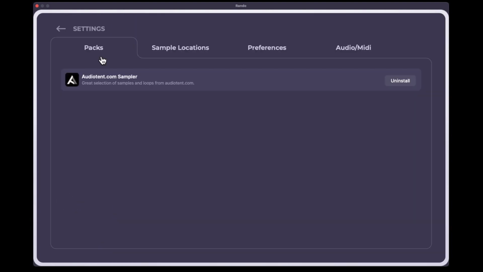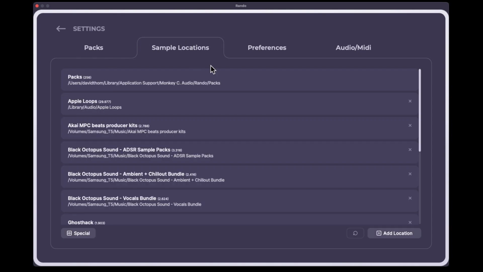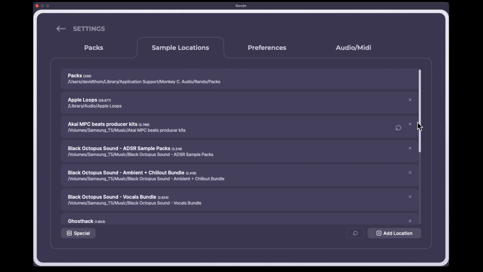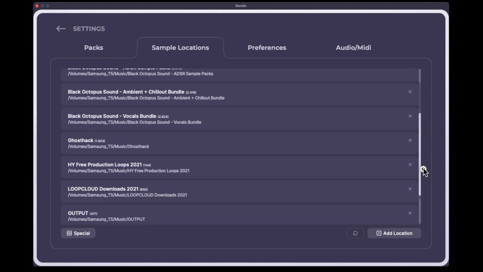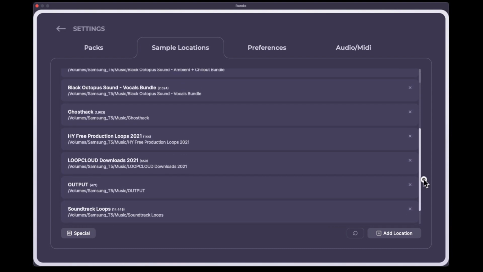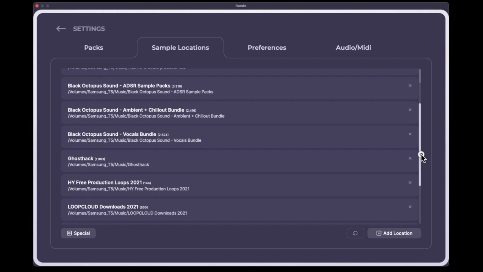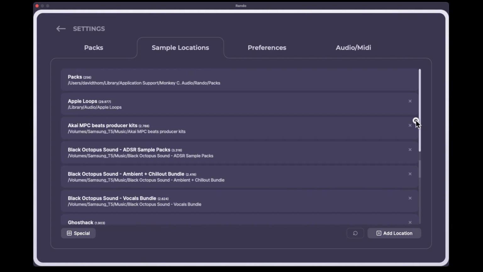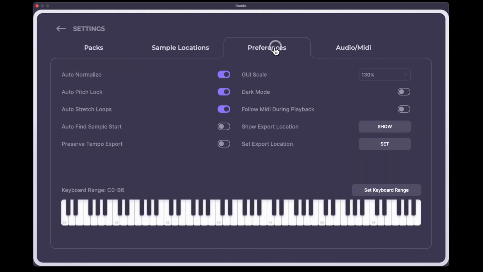And then settings is your packs, so you get a free audio tent pack. You can install that if you want, and then there's your sample locations. You can see this is all the samples that I have brought in: the soundtrack loops, output, loop cloud, Ghost Hack, Black Octopus, Akai, and the Apple loops from Logic. And then you've got your prefs.